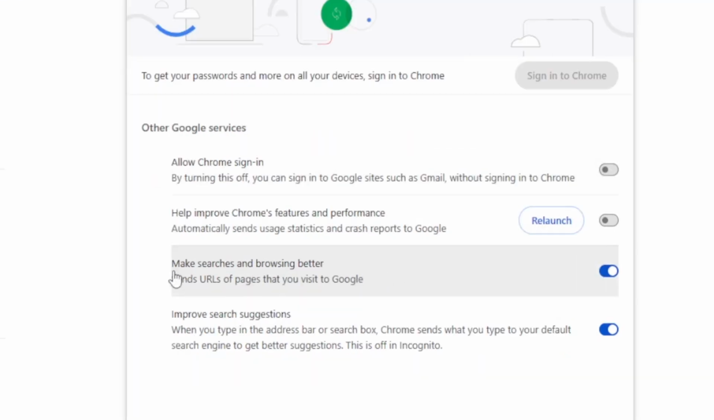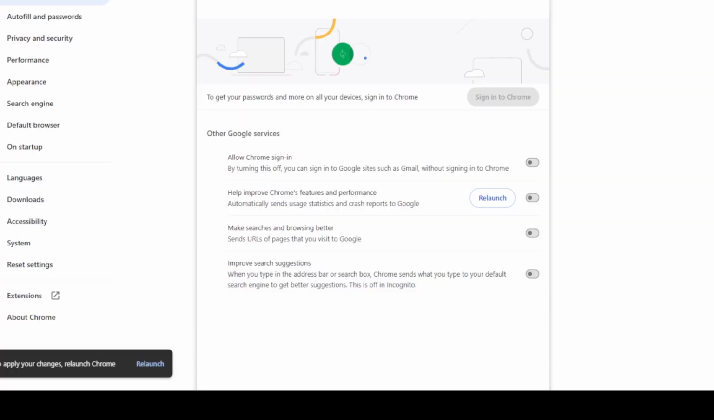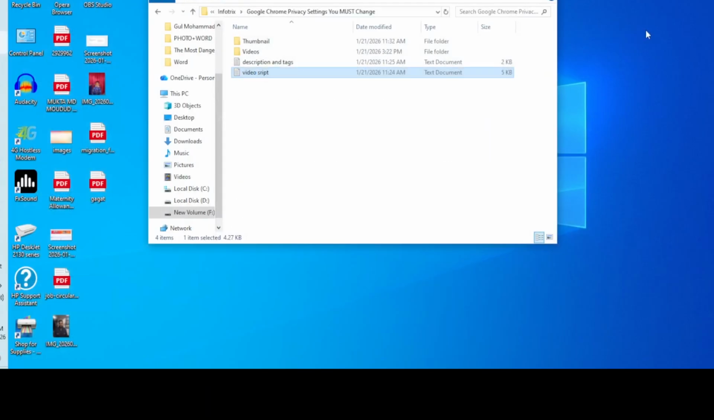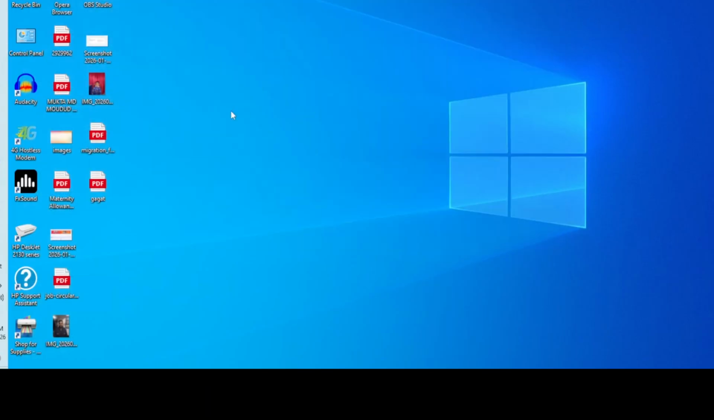And also you have to turn off this option, make searches and browsing better. Turn off this and also turn off the improve search suggestions option, and restart your browser. This prevents your browsing activity from being synced across devices.